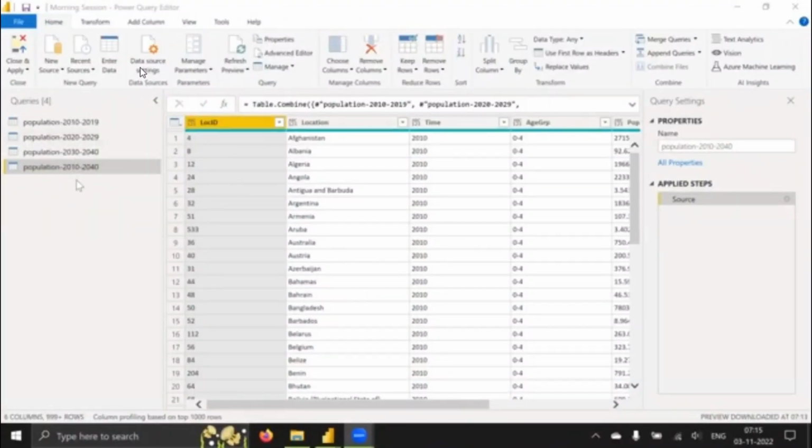So this is what we did, right? We combined the three data sets using the append queries. We used append queries because we had the same structure, meaning the names of the columns and the position of the columns were the same. The only difference was the time period. So we used append queries as new, which created a new table. Now we have data combined from all three data sets.